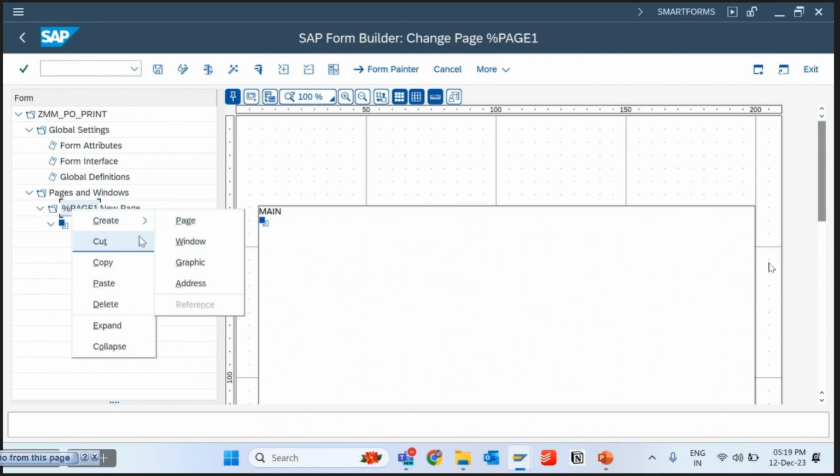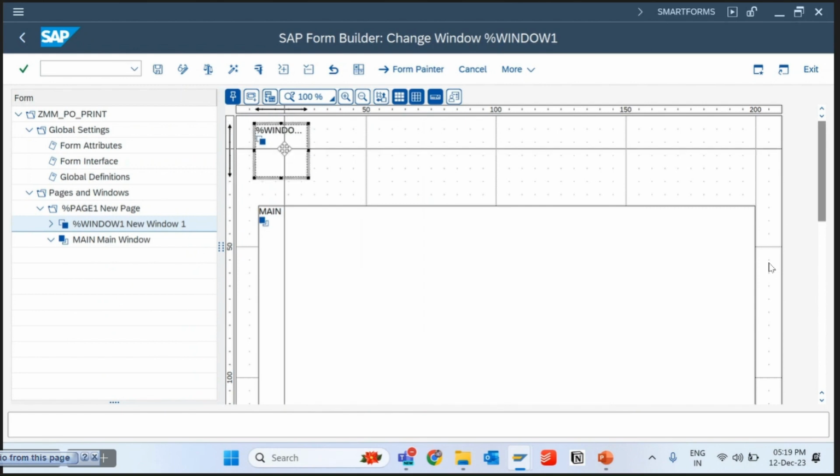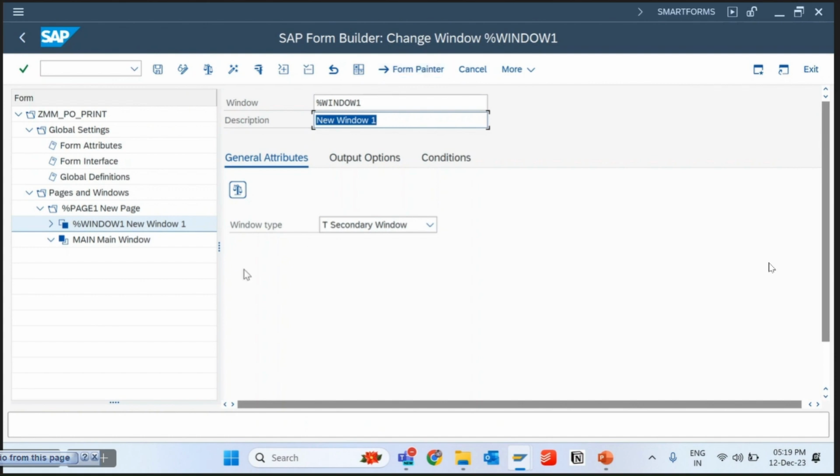Okay, so now, window, you can create a window here. This is the window. Now I have to close the form painter. What will happen if I close the form painter? I can edit the attributes. So here the name of the window is secondary window 1. You can also rename it, my secondary window. And here is the type.